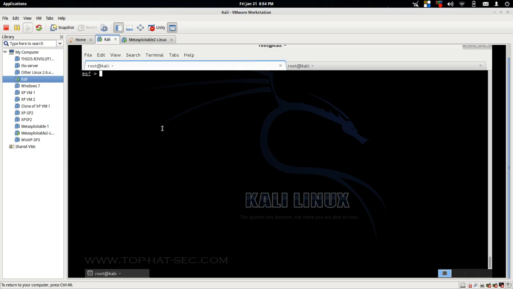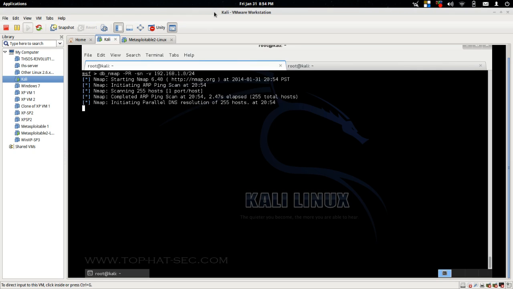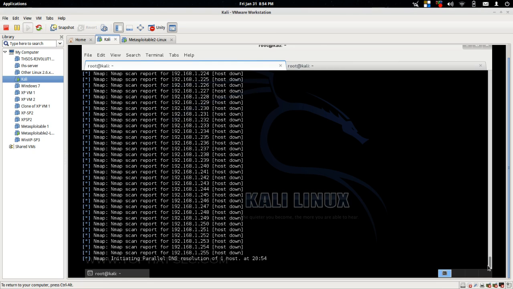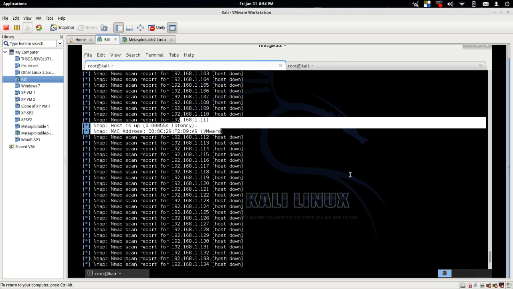So just like anything, what I'm going to do is a db_nmap. We're going to do a -PR -sn, and the subnet, actually let me do a -v for both, 192.168.1.0/24. And we're going to let that scan, and hopefully it'll find our host on there. Alright, and it looks like it's finishing up here, but if we scroll up and look for that 111, there it is. We can see it right there. So good, it did find it.